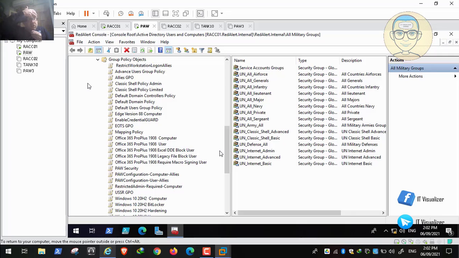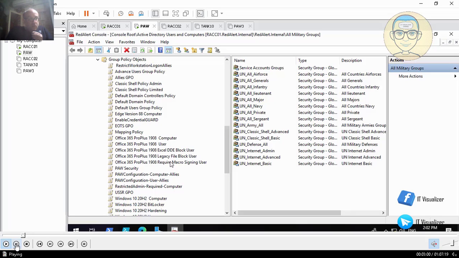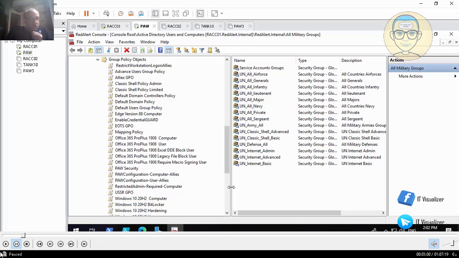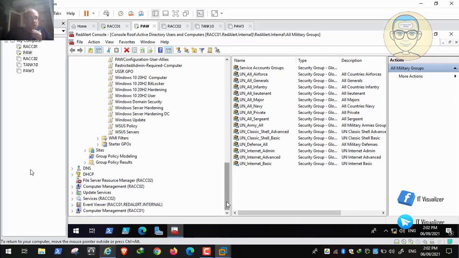Anyway, he needs to disable it. Here we can see that there are two group policies I have created, one for the Office 365 user, or policies related to the users, and one for policies related to the computers. This policy is related to the users, so we will configure it.